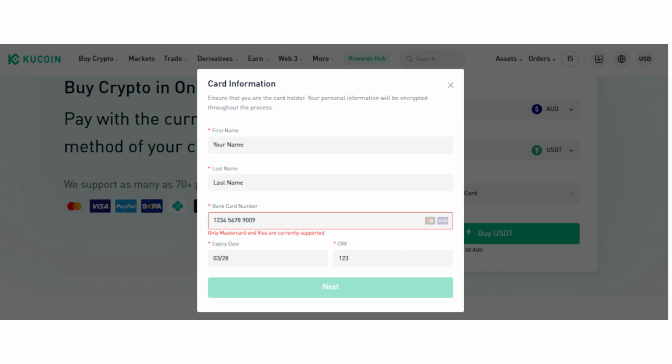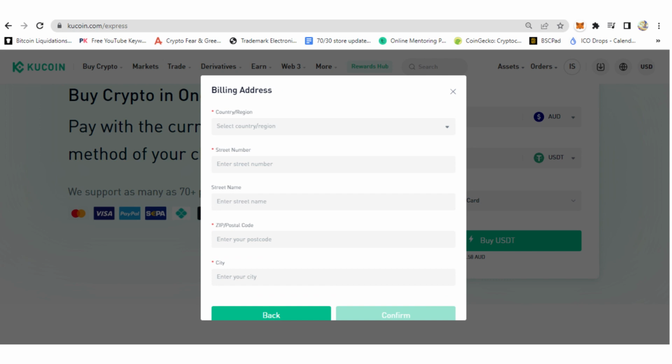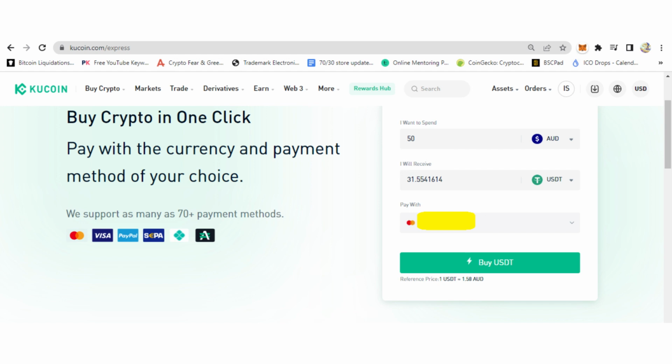Once you press next, it will take you to this next page where it will ask you for your billing address. For example, the country you're in, your address, your zip code, and the city. Once you fill all the necessary information, you click confirm. Once you click confirm, you will come to this next page, which directs you to double check that your information is right, saying that you need to deposit $50, which is a currency of 31 USDT.